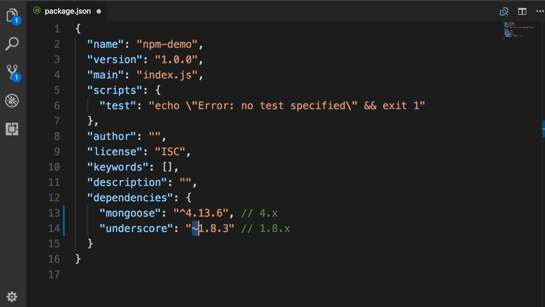However, sometimes this can cause issues in the real world. For example, let's say underscore releases a new version that is 1.8.4. They may fix a bug, but they may break something else. That may interfere with your application. In that case, you want to make sure that you're using the exact same version.